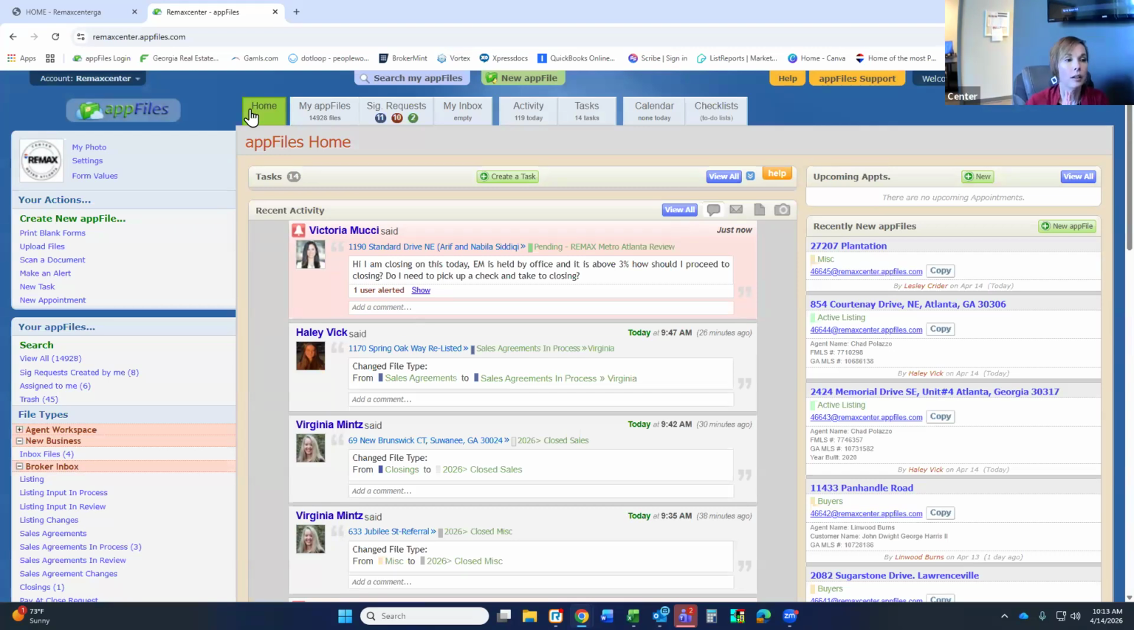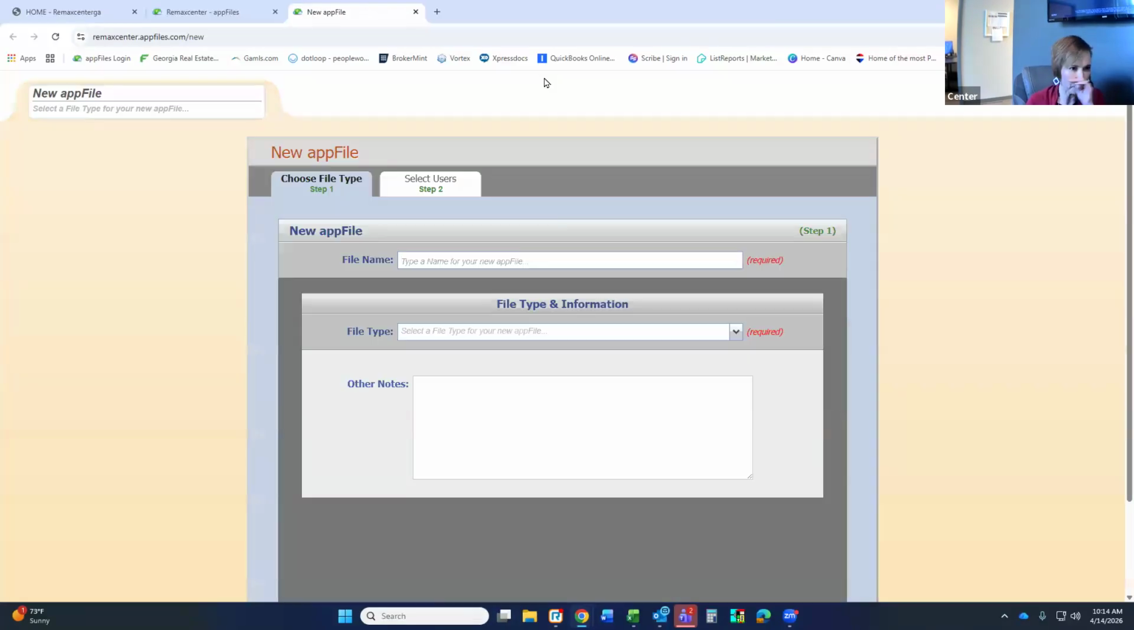Okay. Now, creating a new app file is super duper easy. All you have to do, and this is the thing I love about app files, there's a couple of different ways to do everything in here. So whatever way feels most organic to you, that's what you can do. You can come up here and click on new app file, or you can go over here and click on new app file. It doesn't matter, it functions the same way. So I'm just going to click here.